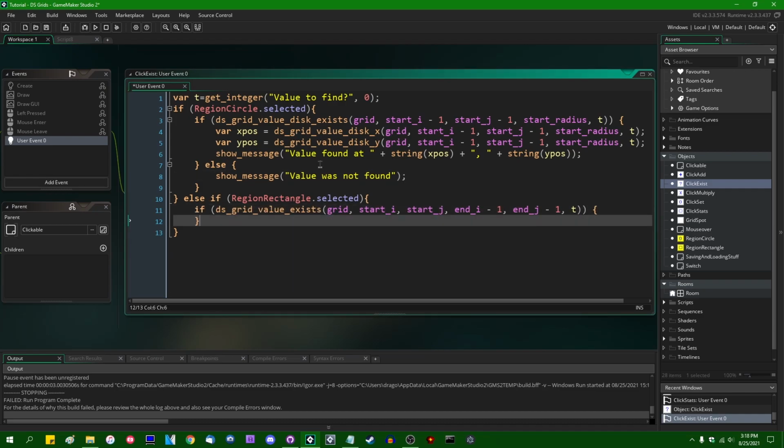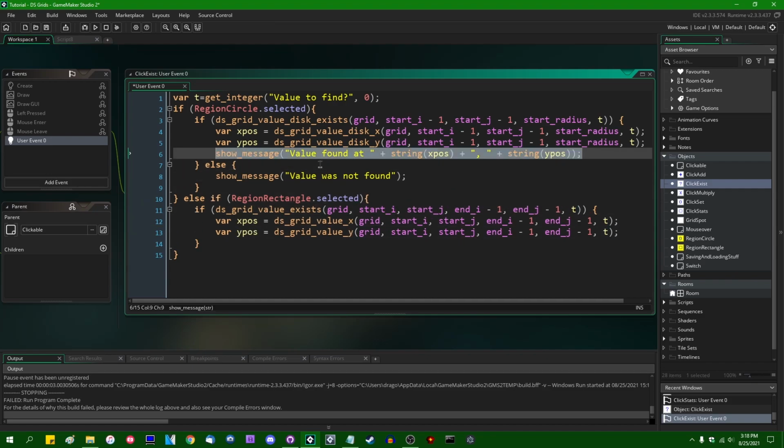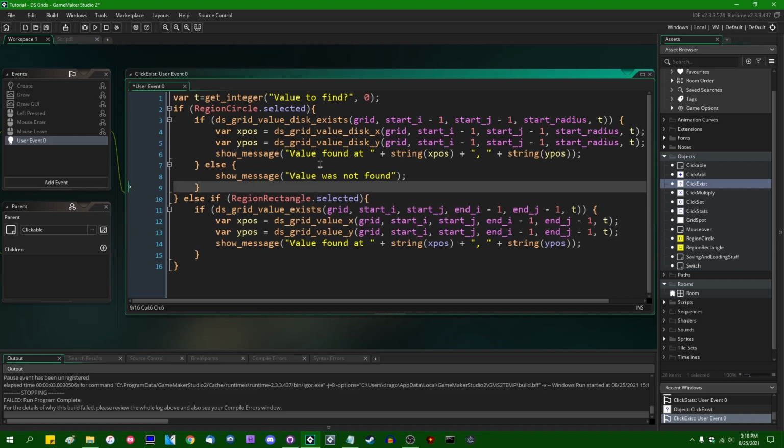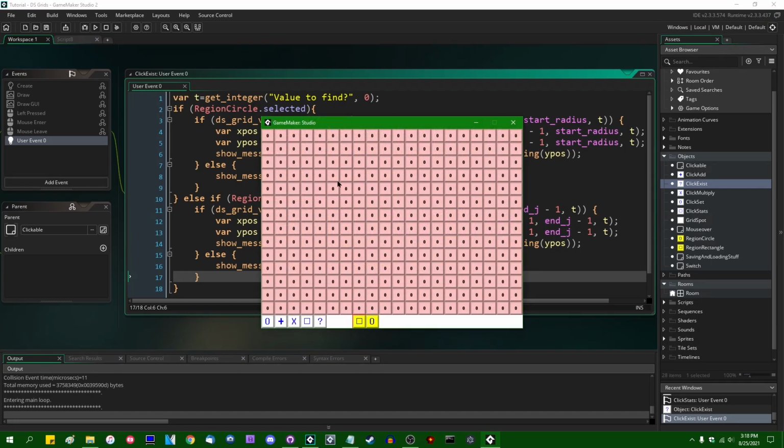Before I run the game again, let's implement this for the rectangular region as well. This is going to be ds_grid_value_x, grid. I can just copy and paste the argument list. x_pos equals that, and y_pos is going to be ds_grid_value_y, and we can likewise show the message where it was found. Otherwise, we can just say that the value was not found, and that is going to tell us whether or not a certain value exists in a ds_grid.